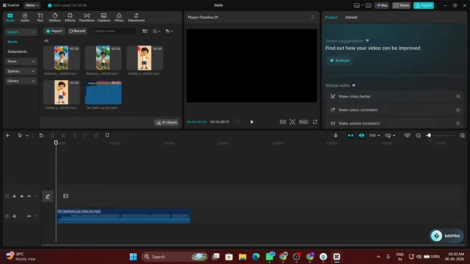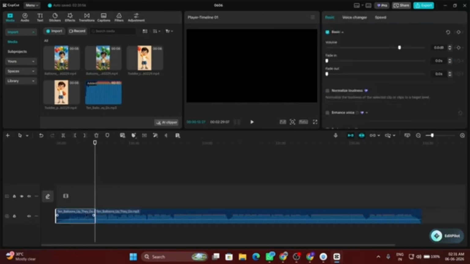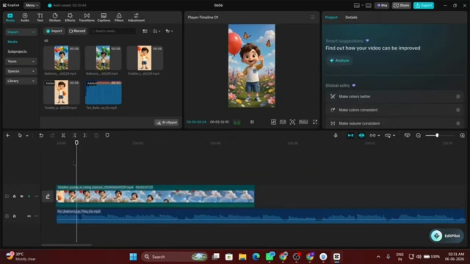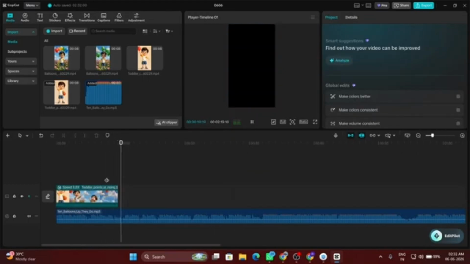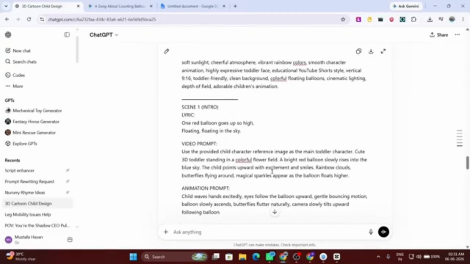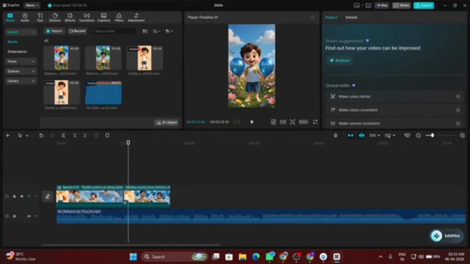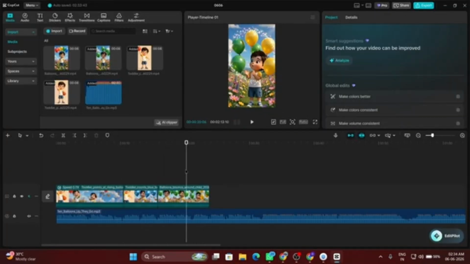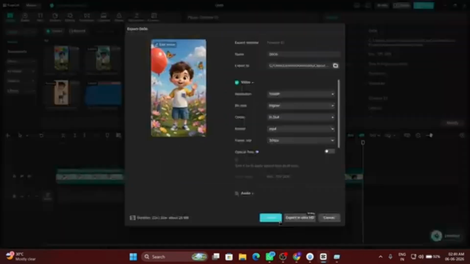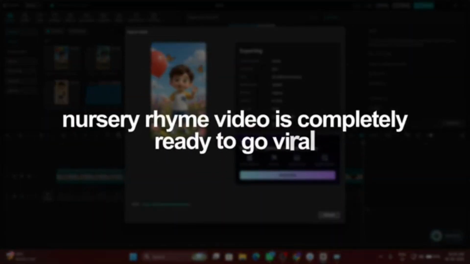Add the music to the timeline and trim it to the point where the lyrics begin. Now start adding your video clips one by one and align each scene with the corresponding lyrics. You can refer back to the ChatGPT lyrics to make sure each scene matches the right part of the song. Remove any unwanted parts, make everything feel smooth and in sync, and hit export. Your viral kids learning nursery rhyme video is completely ready to go viral on YouTube.